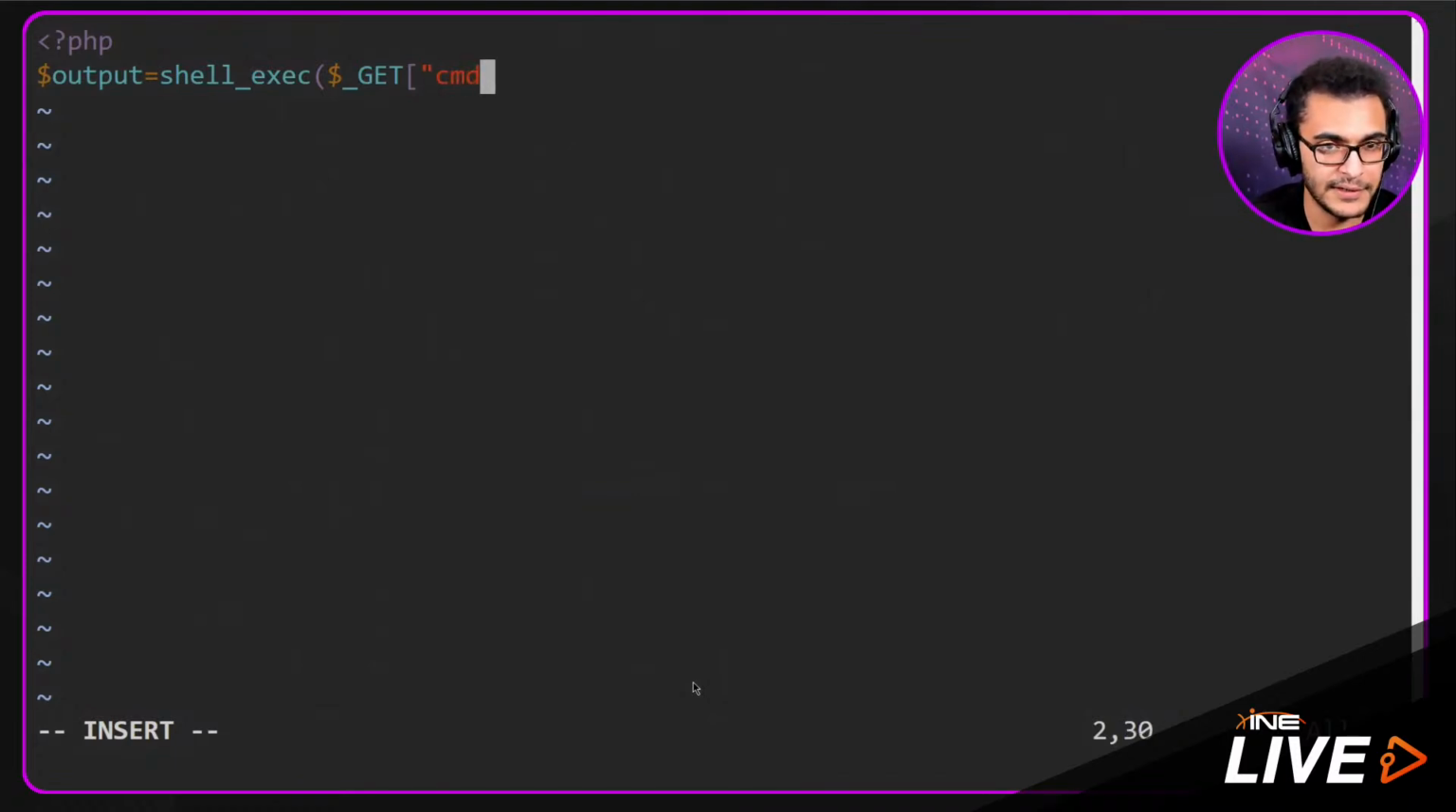But typically you'll see most basic web shells will use the parameter cmd, and then you can specify the value that you would like to be processed or executed by the web shell. So we'll just say cmd in this case. Of course, that can be changed based on your own requirements.